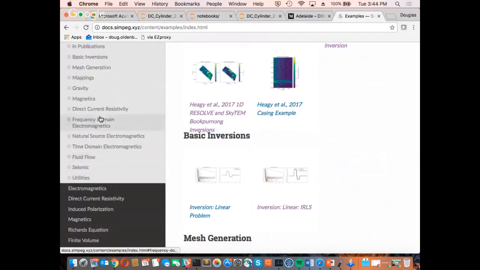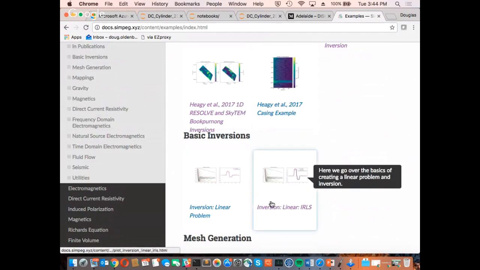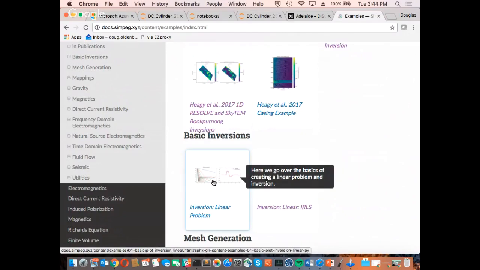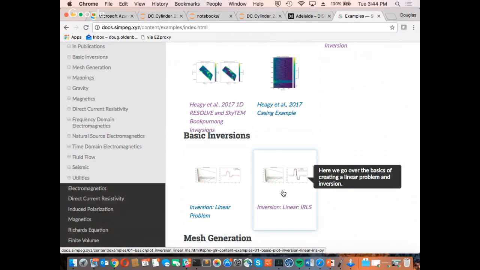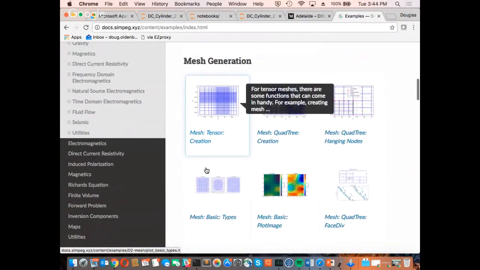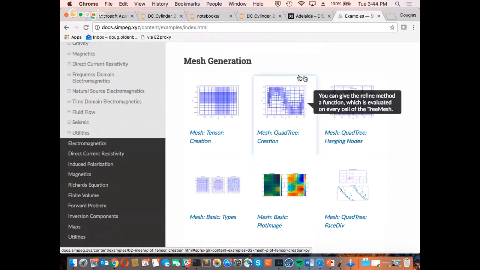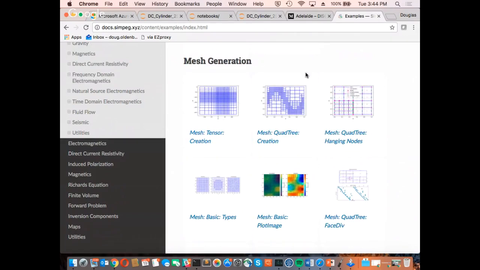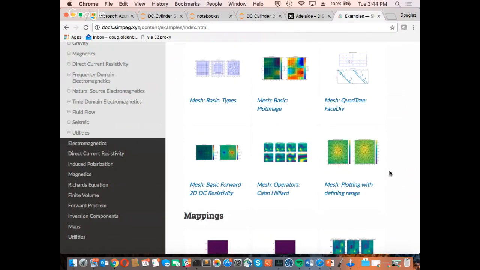We've got a few that show just a basic linear inversion. One is a typical Tikhonov style inversion, and in another we demonstrate a couple different norms that are plugged in. So if you want to do a compact norm in your inversion, this will show that example. There's some that show generating meshes, things like tensor meshes, octree or quadtree meshes in 2D, as well as curvilinear meshes, and then how to do some basic plotting on them.